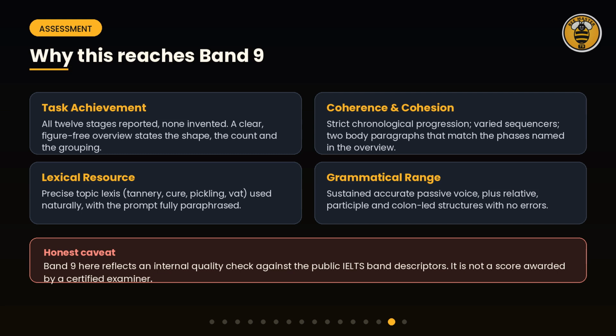Why this reaches band 9. Task achievement: every stage reported, nothing invented, and a clear figure-free overview. Coherence: strict chronological order with varied sequences. Lexical resource: precise topic words used naturally. Grammatical range: sustained, accurate passive voice with complex structures and no errors. One honest caveat: Band 9 here reflects an internal quality check against the public IELTS band descriptors. It is not a score awarded by a certified examiner.